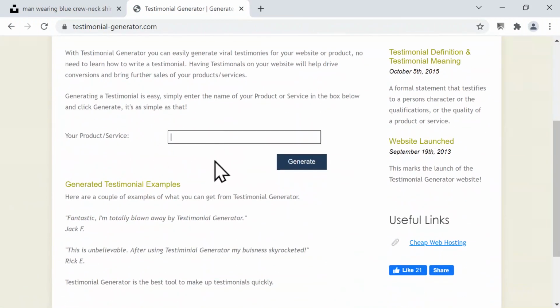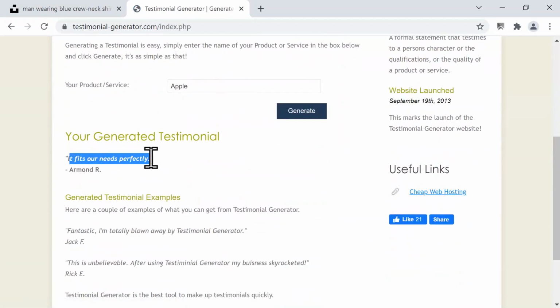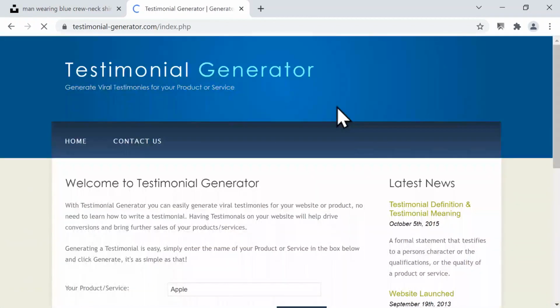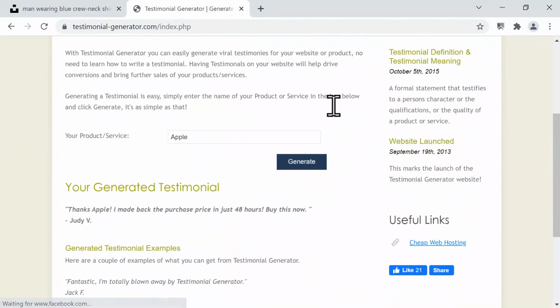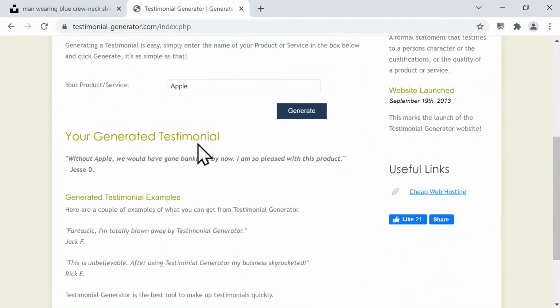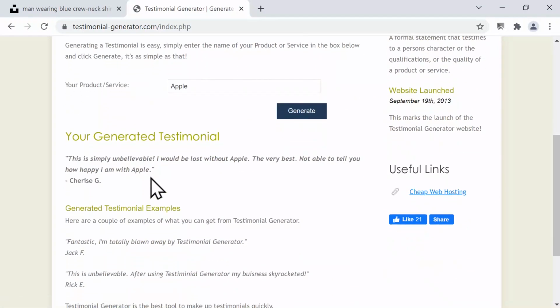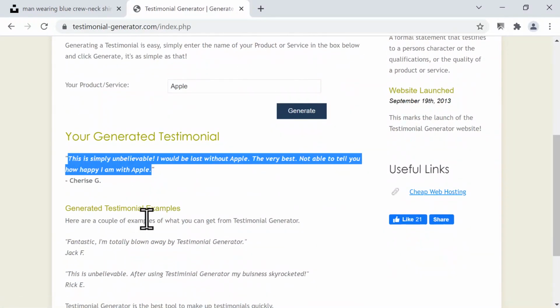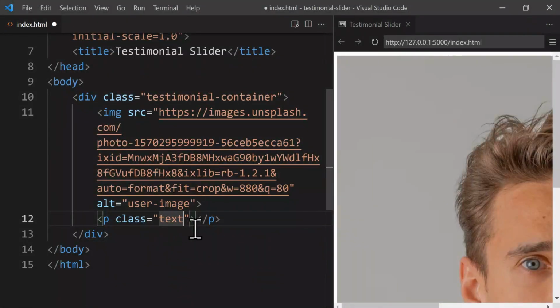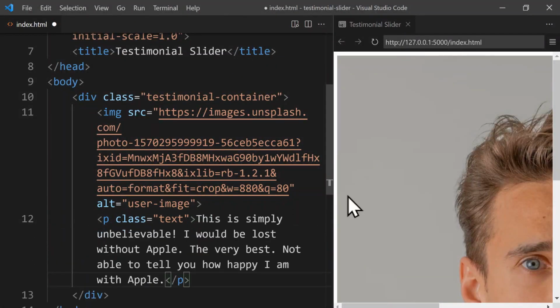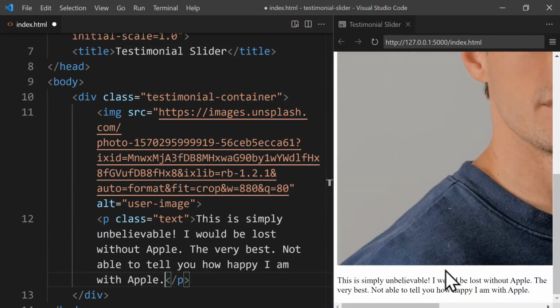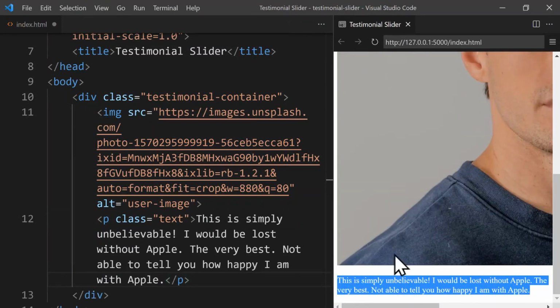So here we just write the name of the service or product we want to create the testimonial for. For example, we just say Apple and generate. Yeah, we see the testimonial. This is very short. We can click again to get another one. I want to get one with 2 lines. Yeah, just try another time. Yeah, that's fine. We just copy this text and we go back to the Visual Studio Code and we paste it inside the paragraph tag. If you scroll down in the browser, you can see the testimonial here inside the browser.